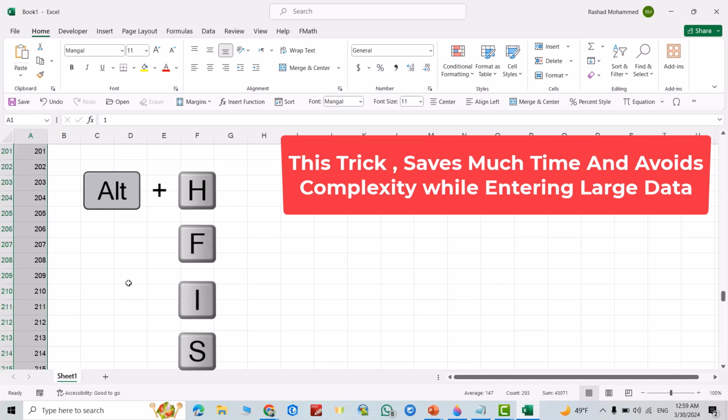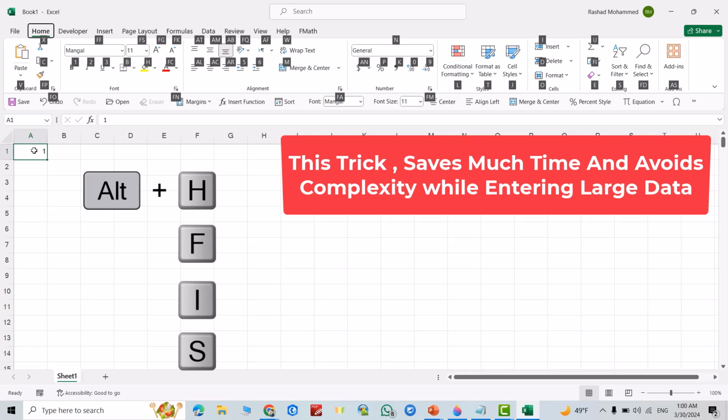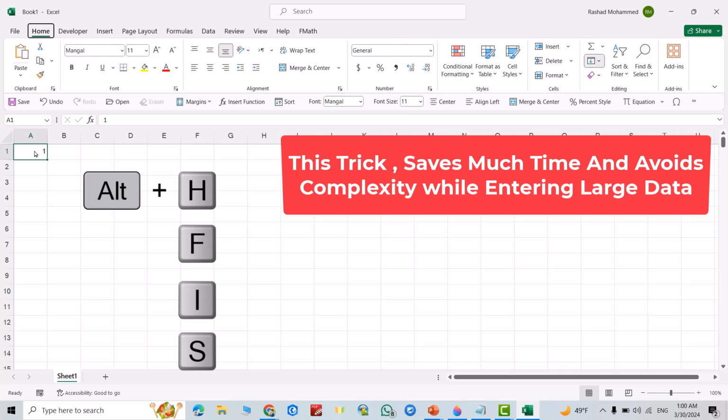So I use a new way. Just let me delete this. Select this cell, enter 1, for example. Here, just press Alt H. Now unpress Alt, then F I S.